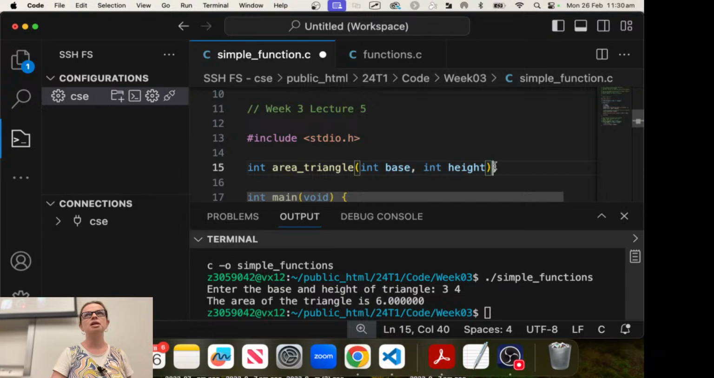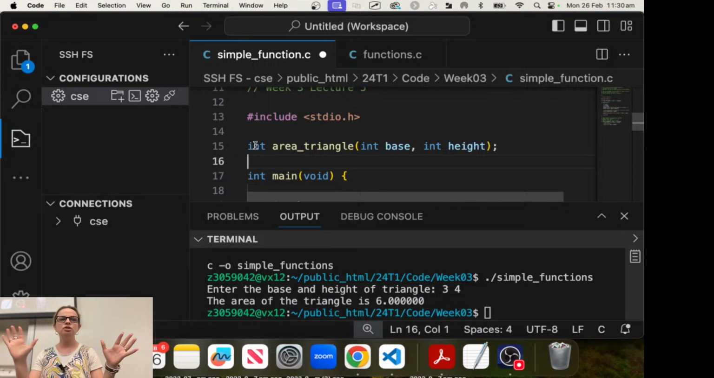So what that's done is it has told it that it's coming. Okay, don't worry. Don't freak out. There's going to be this function. We're not lying to you.